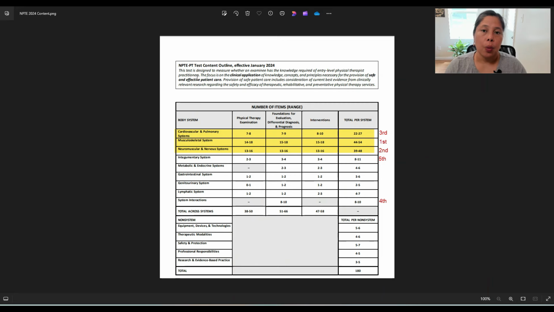What you do is you just Google "NPTE 2024 update" and then click on the one from FSBPT. That is an official website, fsbpt.org. It will take you to this PDF file: the NPTE PT test content outline, effective January 2024.